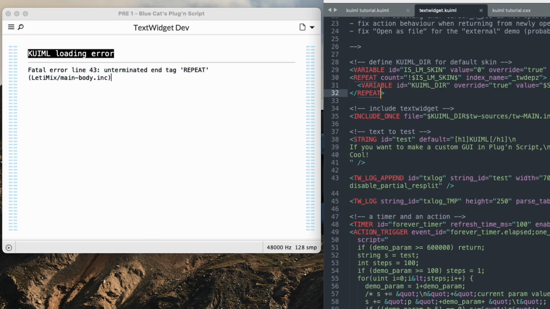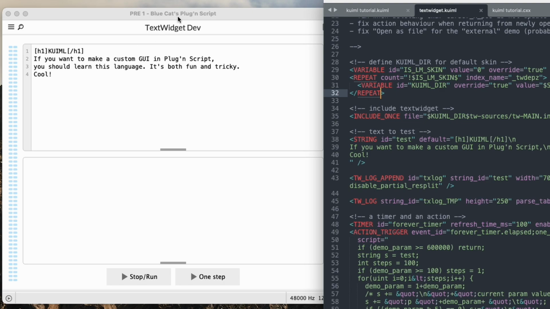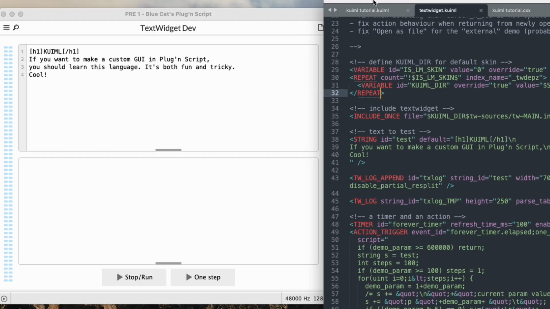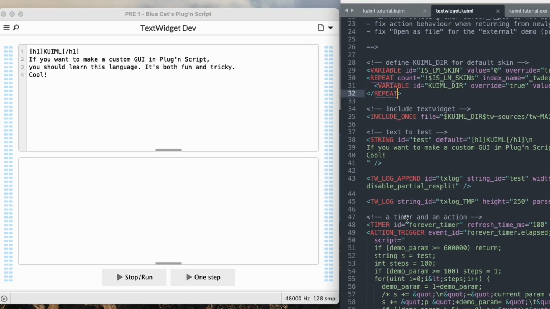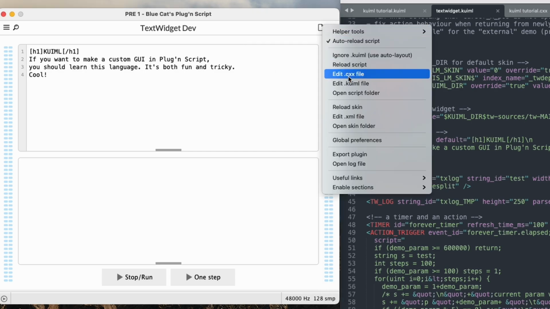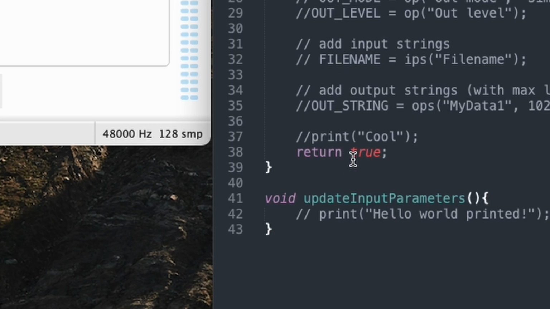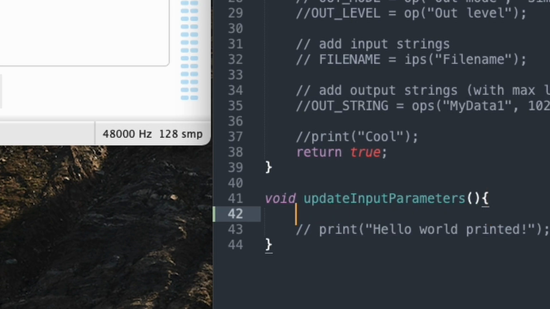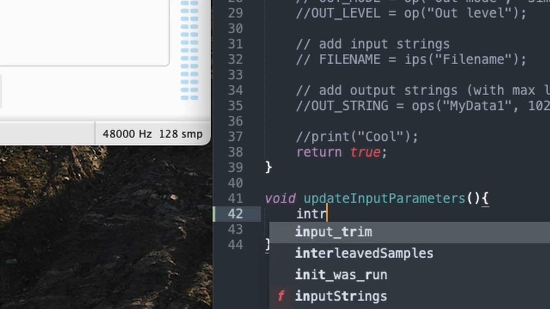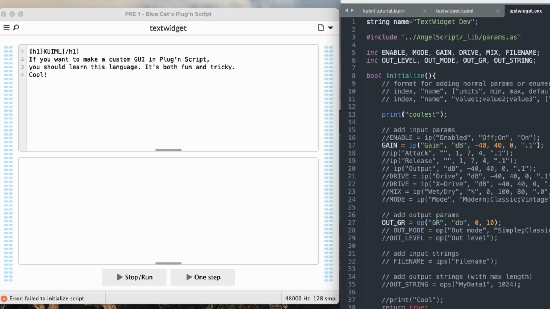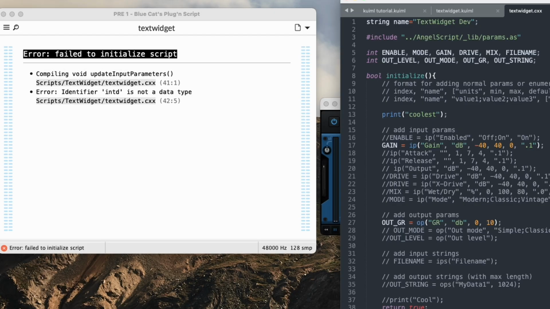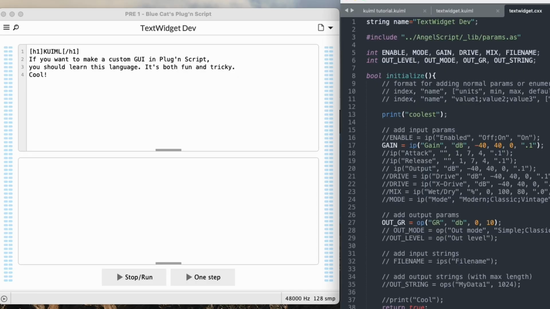Without the pop-ups, you change, save, and it auto-reloads. This is a really cool experience for developing KUIML, and it works for the scripts as well. For example, let me make some stupid thing here into the X, something like that. Okay, so we see there is an error in the script, and you can easily fix it, save, and everything is fine. So TextWidget opens up a lot of new cool things for us developers.